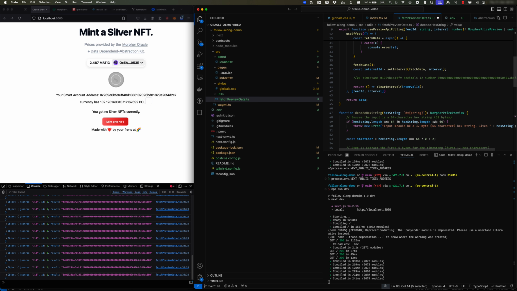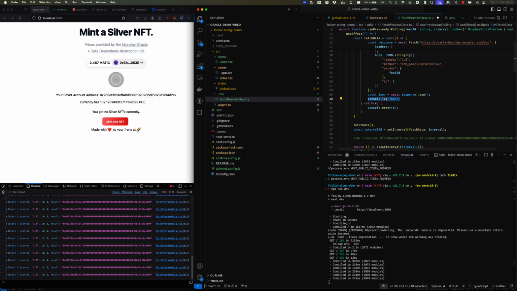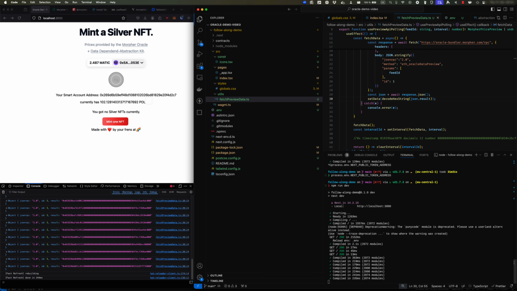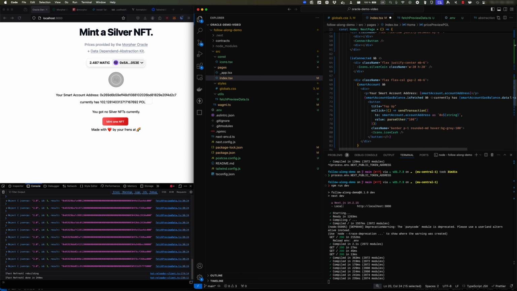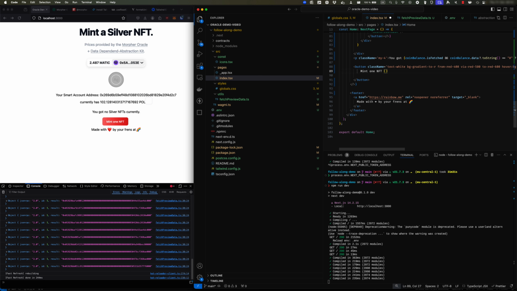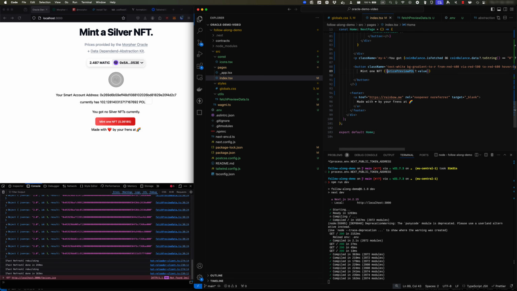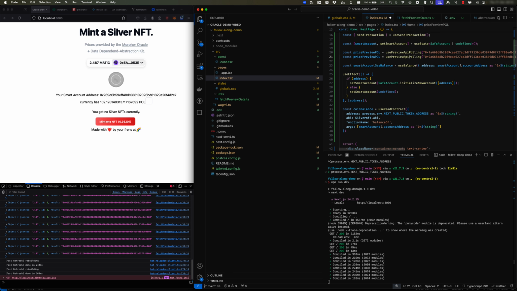So let's use that over here and then set our data with the decoded hex string, which is the JSON result. And then we can use that price preview in our index.tsx function, because we want to know how much we actually have to pay to mint one NFT. So currently our poll data is 0.36201 in dollar.